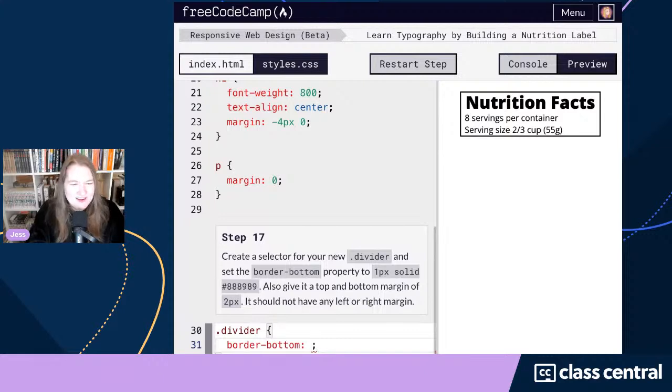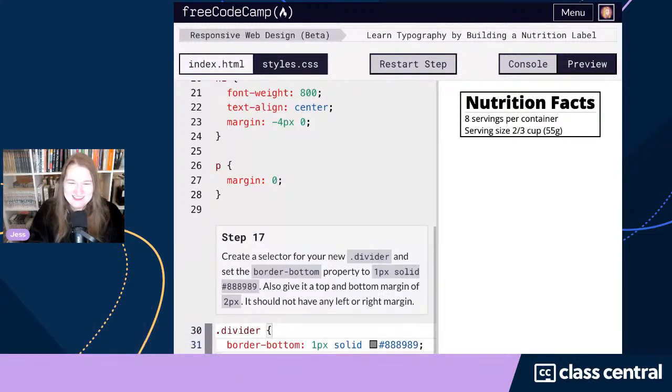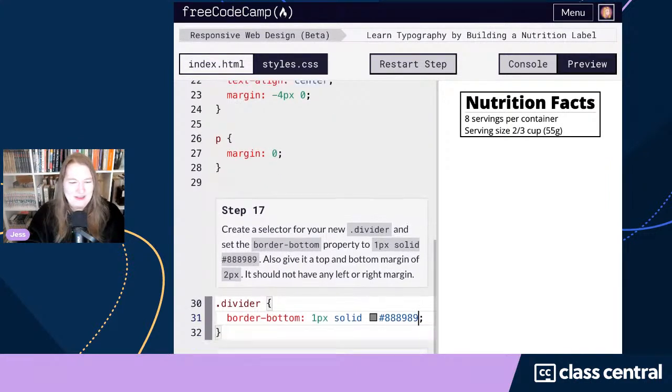So our border bottom, we're going to set that to 1 pixel. And we're going to make that solid. And the color is going to be 88, 89, 89. Ooh, that's quite nice. And Sadiq points out we could use an HR tag just to draw a line. This gives us a little bit more flexibility, doesn't it? An HR tag would give me a nice black line. This is giving me sort of a silver, very beautiful.